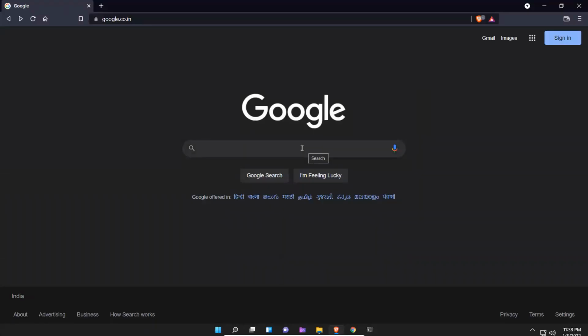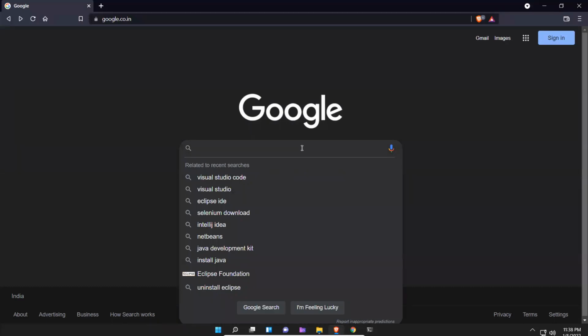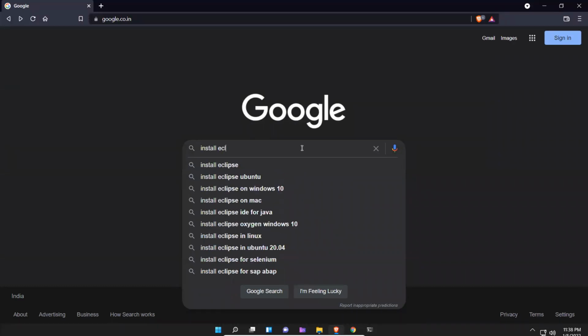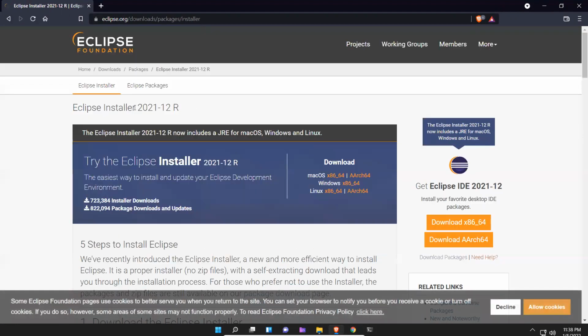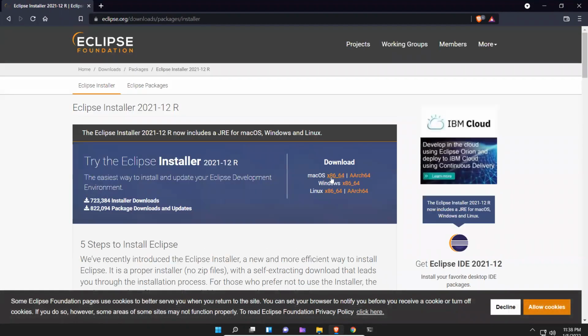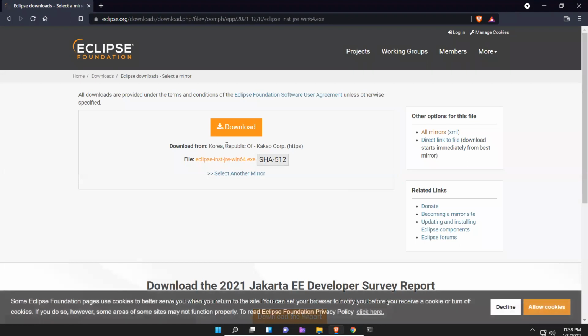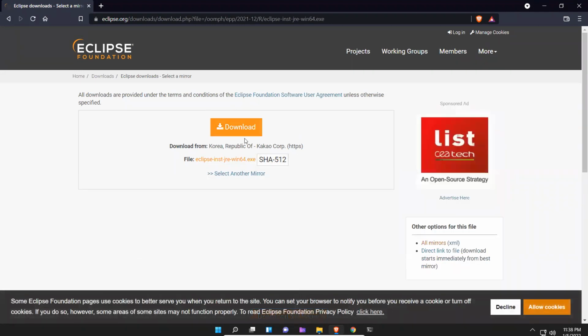Okay, so let's go to google.com in my browser. Here, just search for install Eclipse in Google, and this is the first link, Eclipse installer 2021-12. Just click on this. Now you'll find the download section here: Mac, Windows, Linux. For Windows, you just click on this link and it will navigate to this location, and again click on this download.